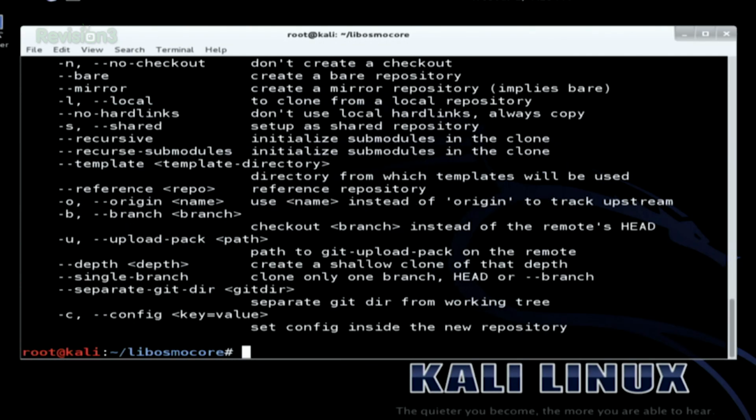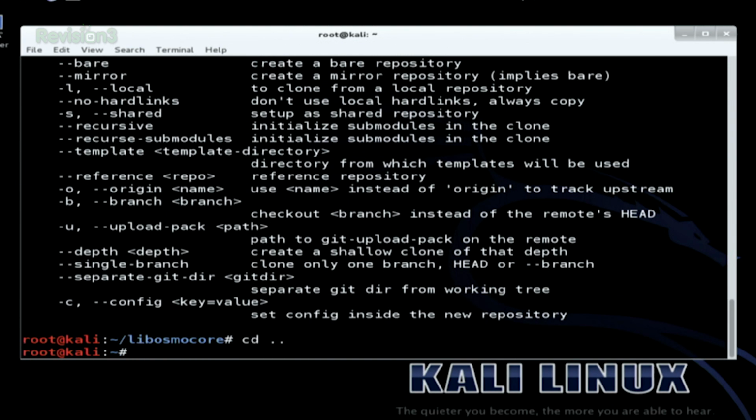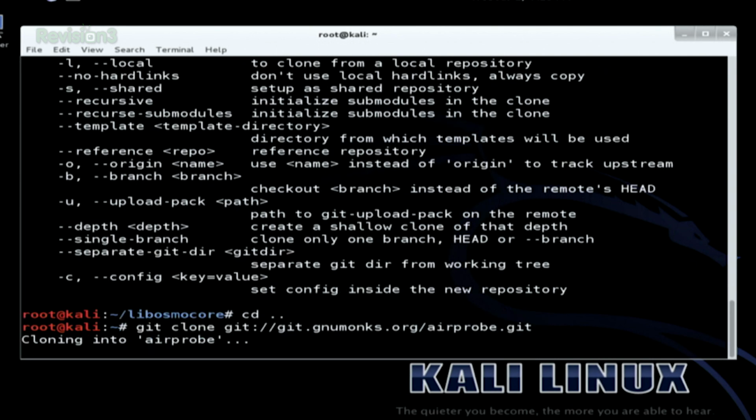I am. So now we're going to do AirProbe git compiling. So this is another git clone. You might want a cd to go back a directory. Yeah, you're right. There you go. All right, so git clone, and this is going to be git.gnumonks.org/airprobe.git. Hit enter and go ahead and let that clone over there.